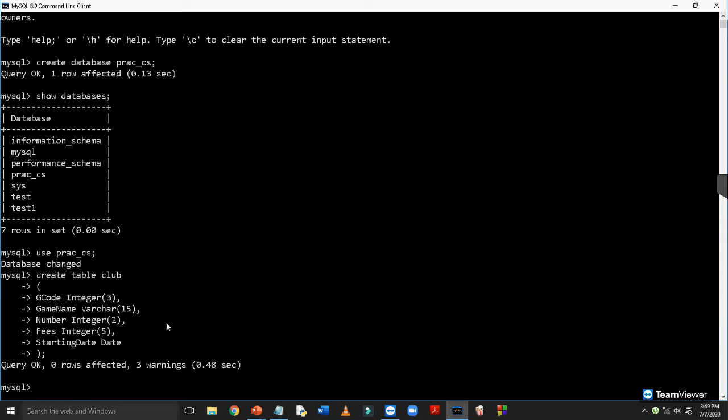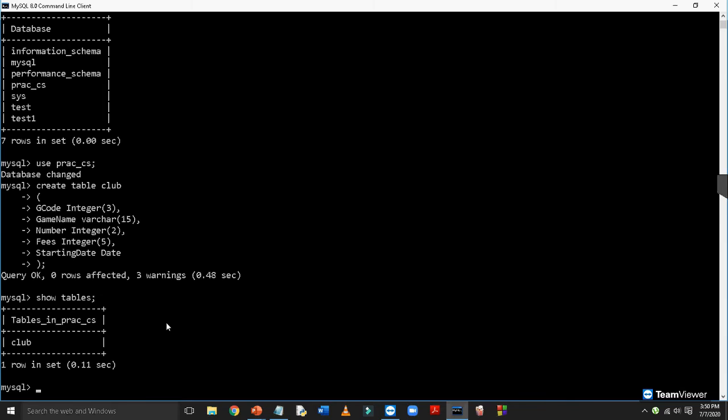Now that the table has been created, we should be able to see it in the list of tables in our database prac_cs. As this is the new database that we have created and we have created only one table club inside it, so the list of tables should contain only our table club. Let's check now. To see the list of tables inside our database, we will have to type the command show tables. This lists the tables inside our database and thus only club in our case. But we have not yet added data to our table. So our table is empty as of now.